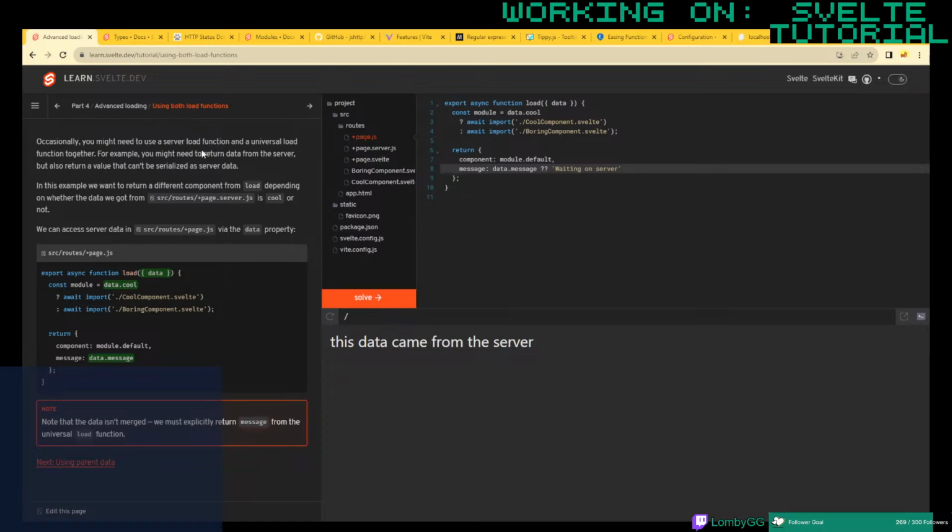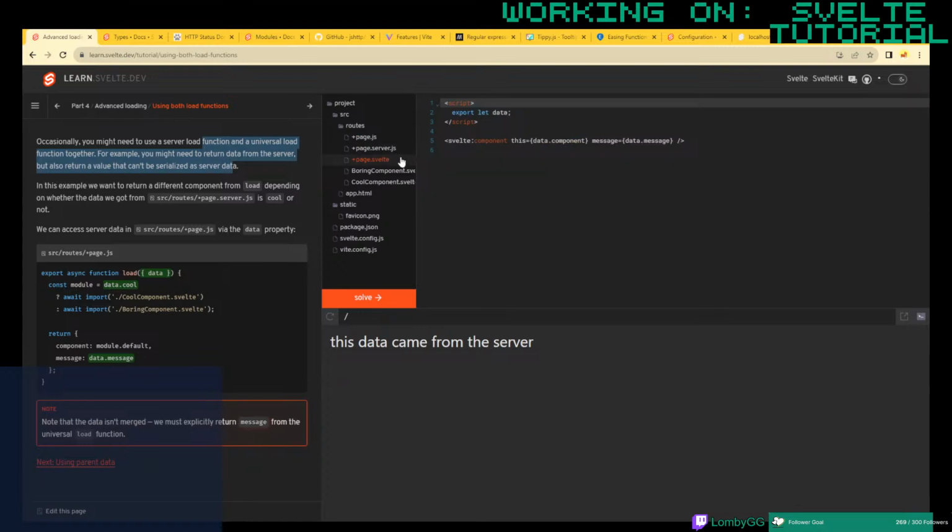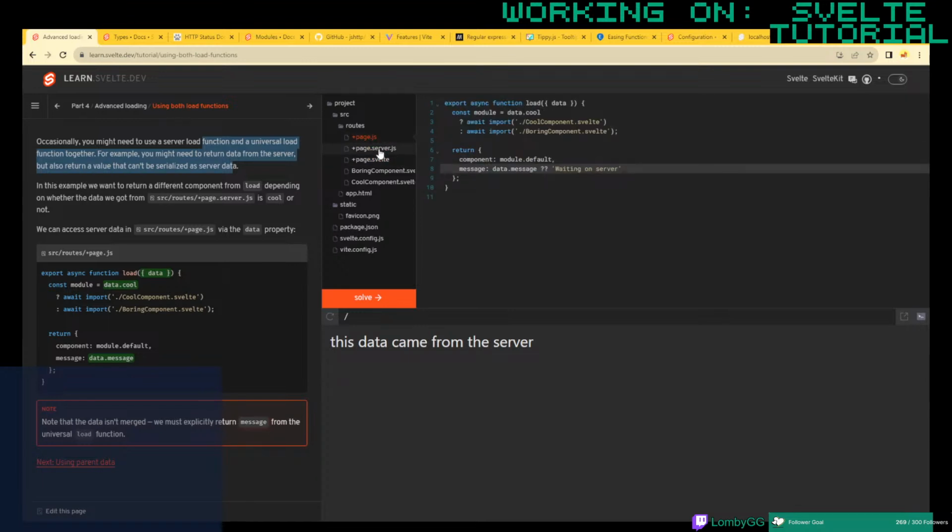Occasionally, you might need the server load function and universal load function together. Might need to return data from the server, but also return a value that can't be serialized. Okay, yeah, that's this moot point again there. Okay, so I think for this example, it's just going to be that kind of demonstration.